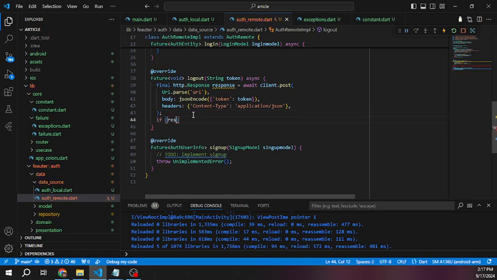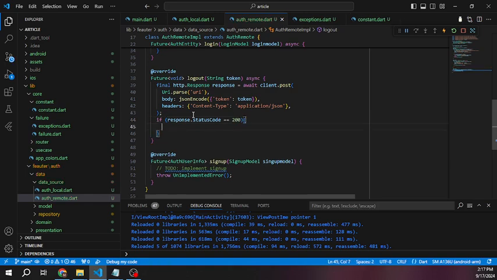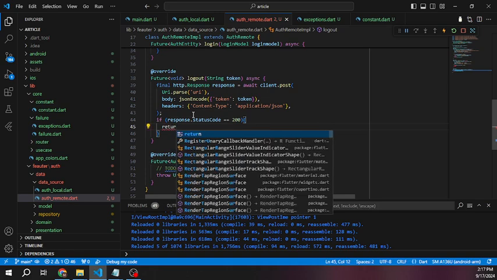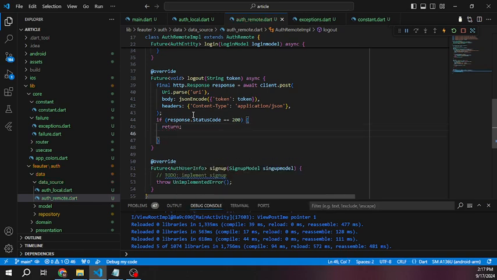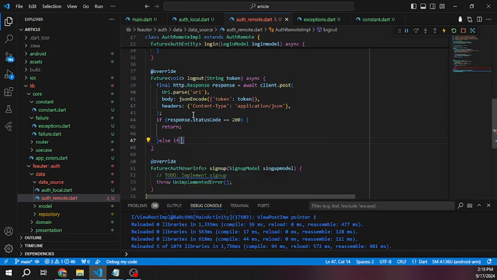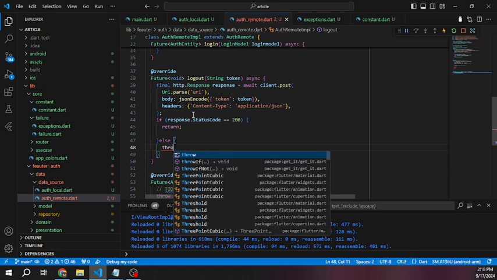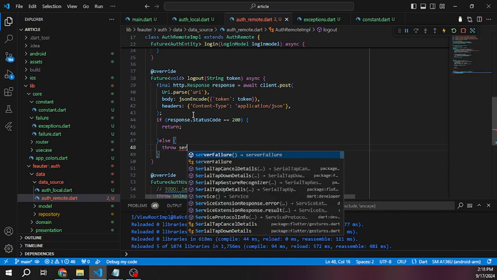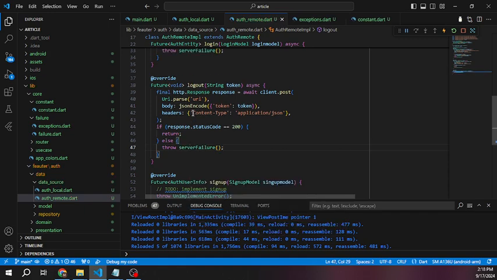If our response dot status code is 200, 200 means in server is going to be success. We are not going to return anything, we just need to log out. Else, we just need else statement and throw server failure. That's how we are going to log out.